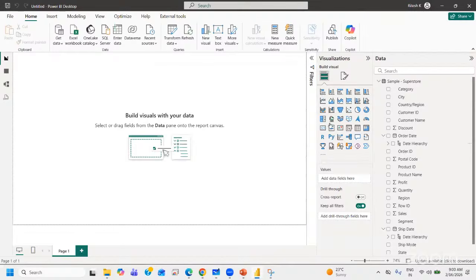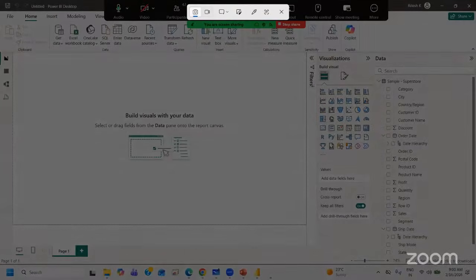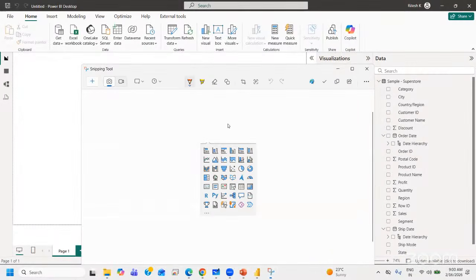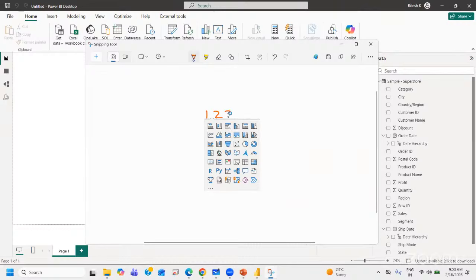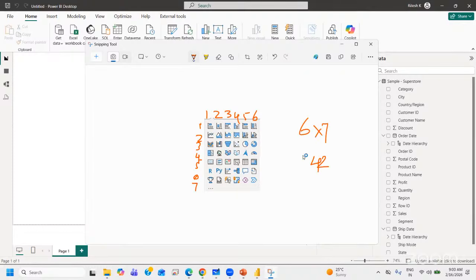So there are visuals here. Some default visuals are there. If I take a snapshot of this, let's see how many visuals there are. 1, 2, 3, 4, 5, 6. And 1, 2, 3, 4, 5, 6, 7. Six sevens are 42 visuals. Are these the only 42 visuals?